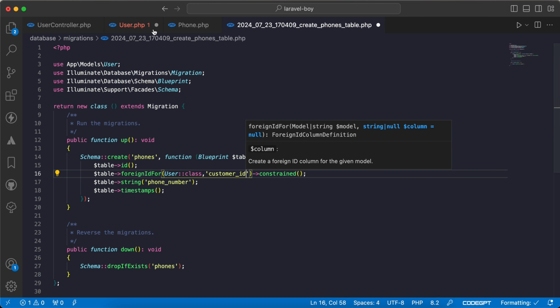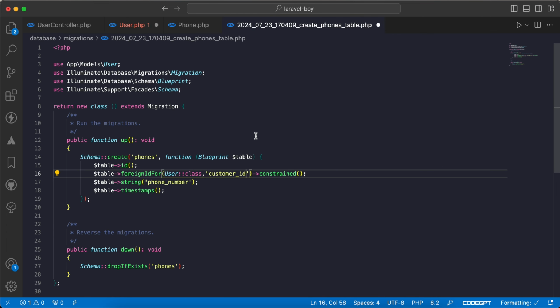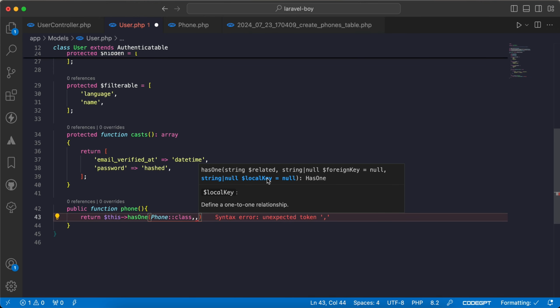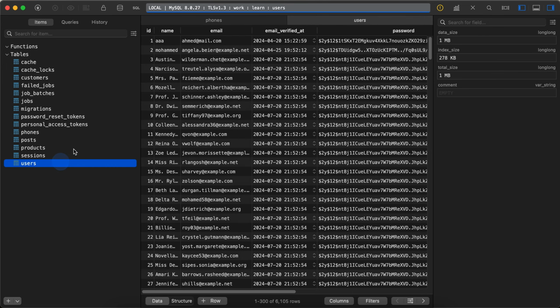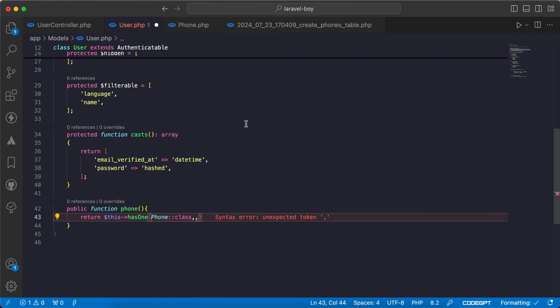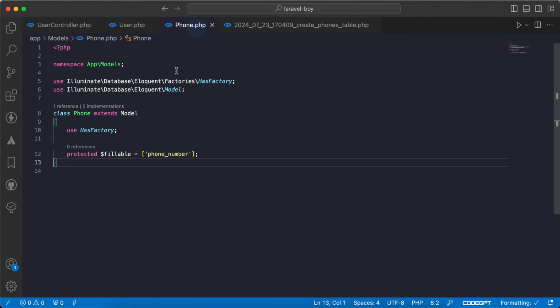We should also define it in the second parameter to be customer ID here, but I will keep it as user ID. And the third parameter is the local ID inside the user's table. If the local ID inside the user's table is called, for example, UID, we must define it as UID here. I will keep the defaults because by default Laravel will detect the foreign and owner key. On the other side, the phone side, I will define a belongsTo, the inverse relation for user.